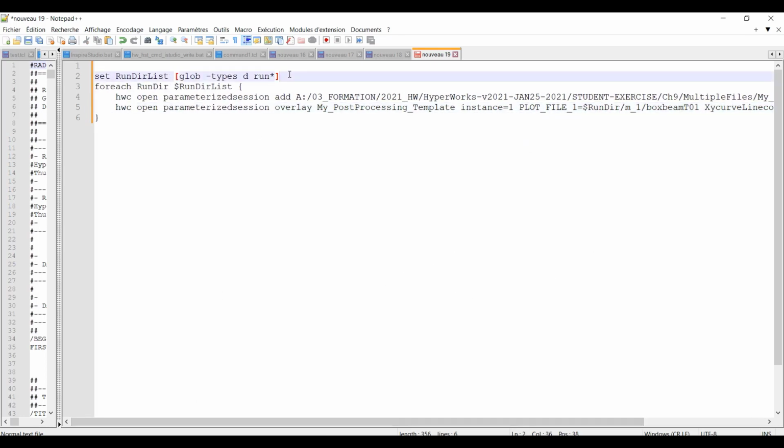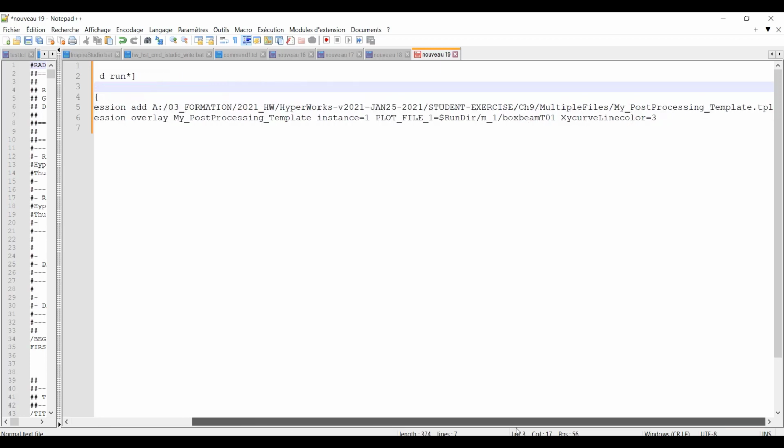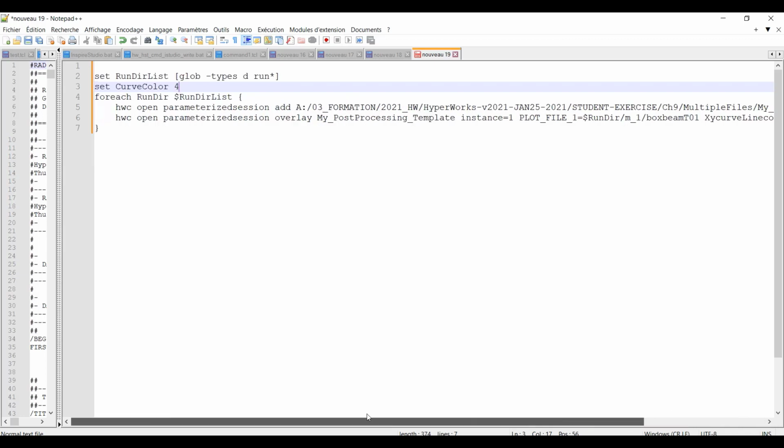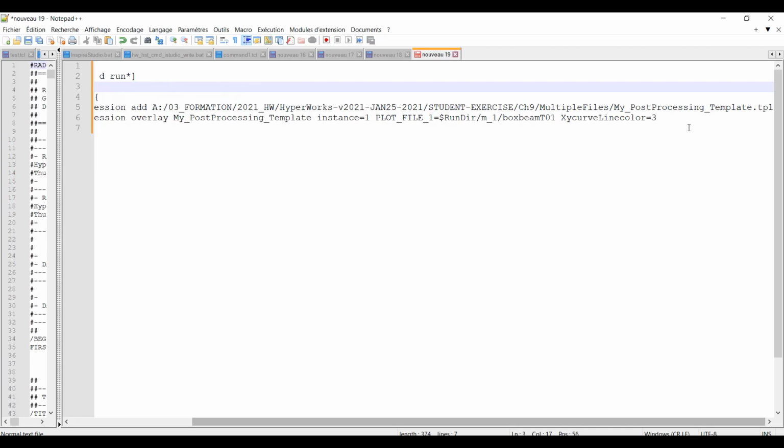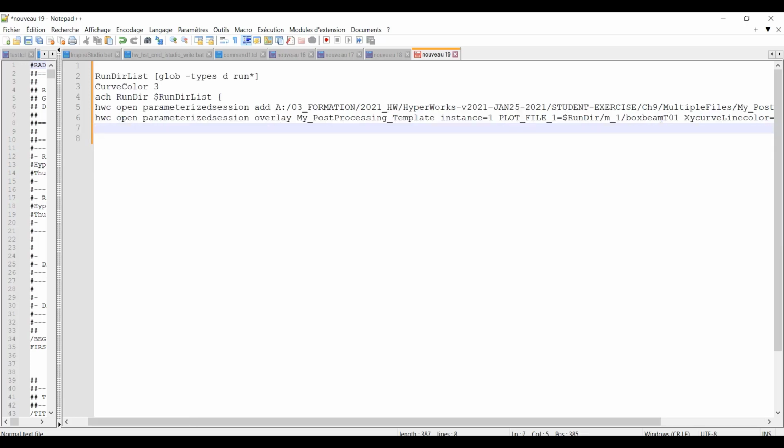Also, I will add one other variable which is set curveColor. I will start with index 4, for instance, value 4, or it could be 3 as well, so that at each iteration I have a different color. So curveColor, and I will then increment curveColor.